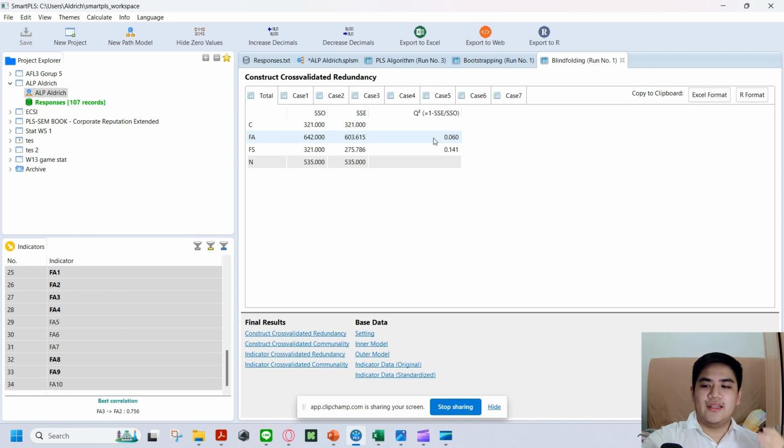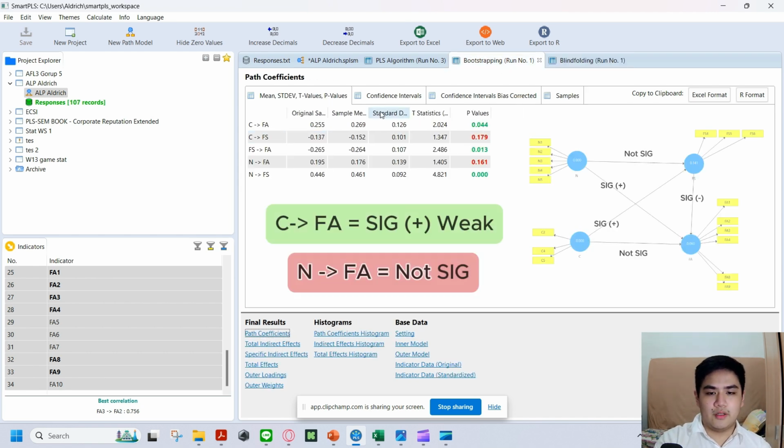Okay, so that's it for the calculations and the interpretation of the data. Now moving on to the conclusion, which is whether the independent variable affects the dependent variable. We can see from the bootstrapping path coefficients here that conscientiousness does affect the dependent variable, which is financial attitude, with a positive and weak correlation. However, the other one, neuroticism, does not affect the dependent variable.